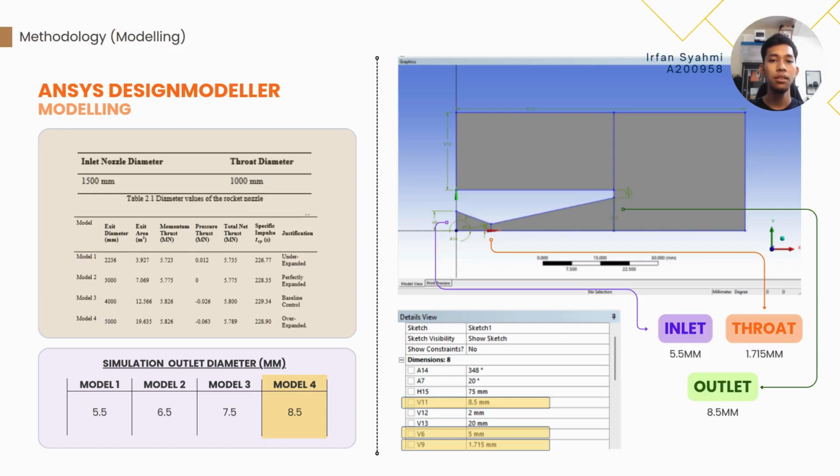After settling the baseline, we only changed the back part of the nozzle. Looking at the second table, we create 4 different models by changing the exit diameters. We start with an exit diameter of 2236mm and increase it step by step up to 5000mm for model 4. This specific size range was chosen to let us study different flow behavior, ranging from underexpanded to overexpanded flow.